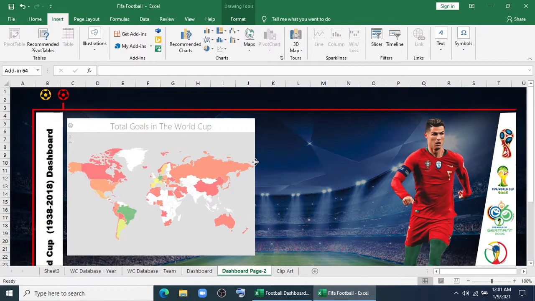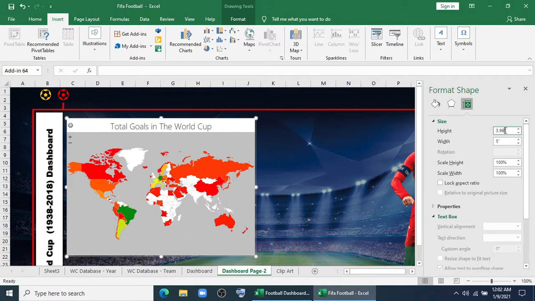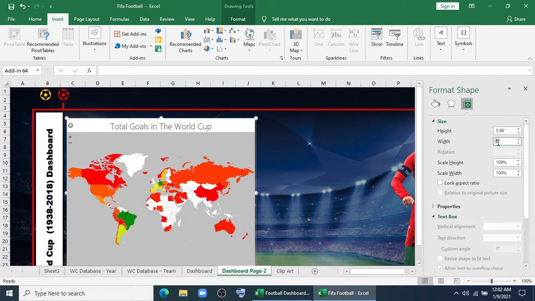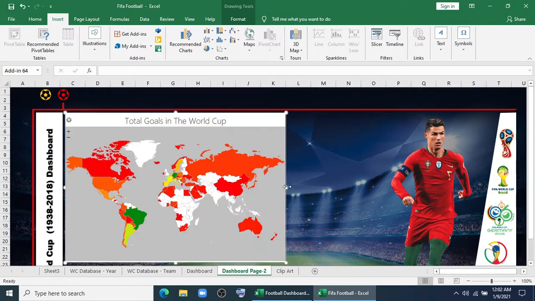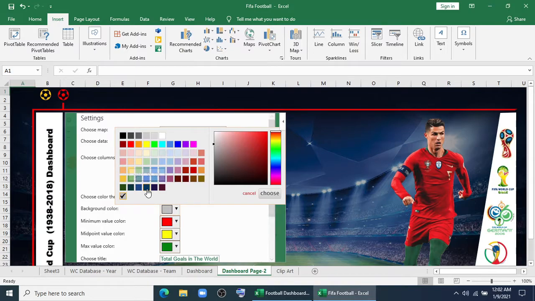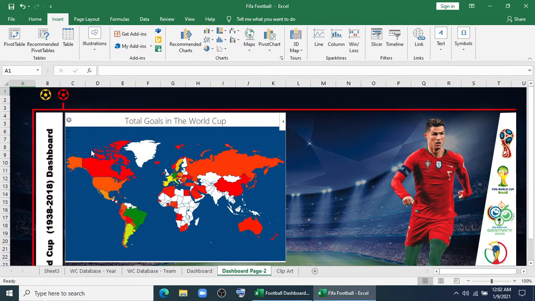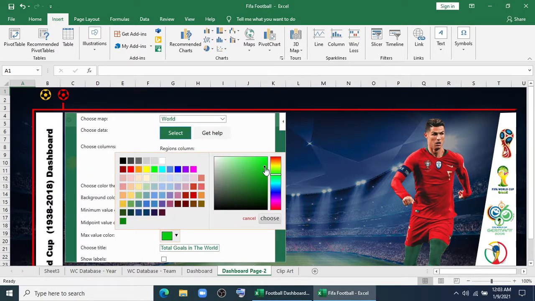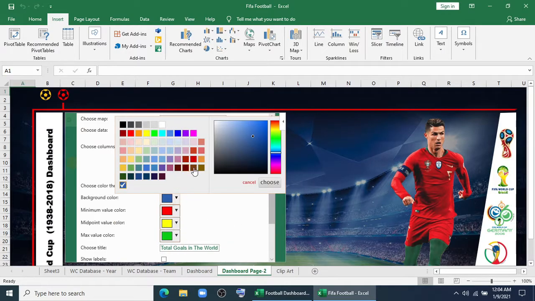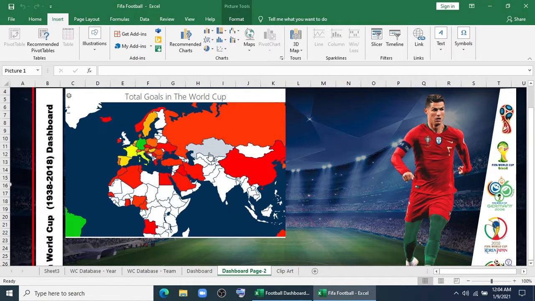Now I'll place it. I'll format the size with a specific size of 3.96 and 5.85. Now I'll go to settings. I'll change the background color with this one. I'll save it. The color isn't perfect for the background, so I'll change it. Now you can see the map is showing the number of total goals in the World Cup by country.